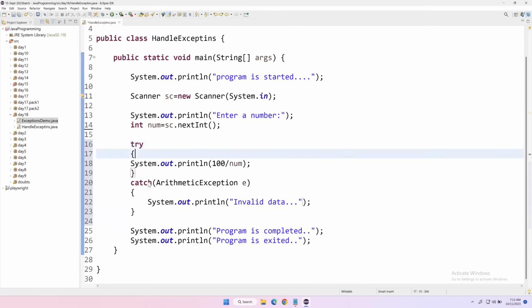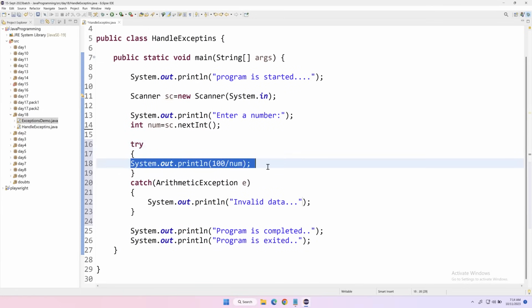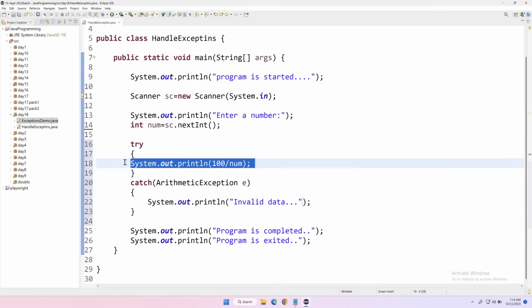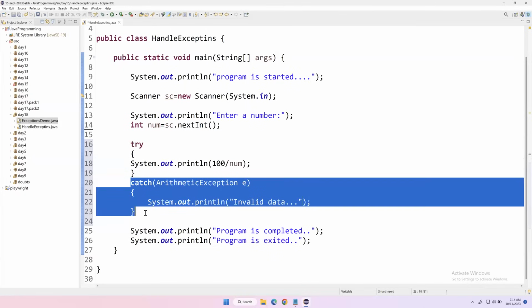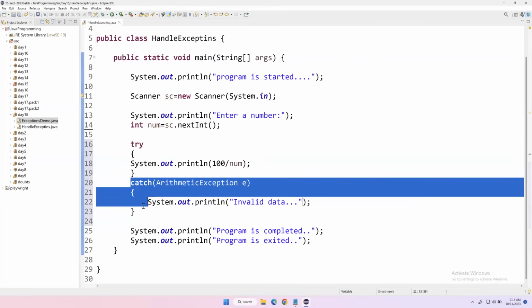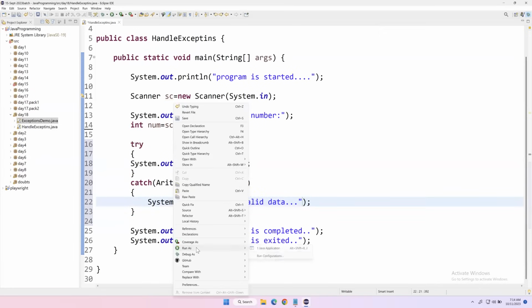If an exception comes, then only the catch block will execute. If the statement has not thrown any exception, if you provide valid data, the statement will execute, but there is no exception, so the catch block will be skipped automatically. The catch block will not execute. When will the catch block execute? If the statement throws an exception, then the catch block will be executed. Let me show you both scenarios.